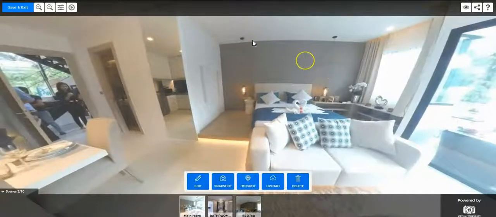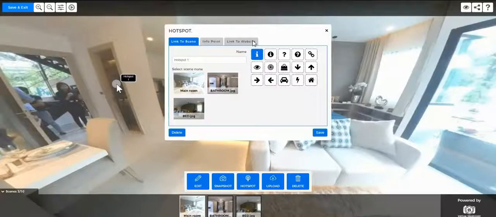Then you will see a cross. And from this, you can select where you want to put your hotspot. So for example, we will place one hotspot here. And after you double click it, you can choose where the hotspot will direct to. In this example, we will link it to the bathroom, and we will also update the name of the hotspot to bathroom.